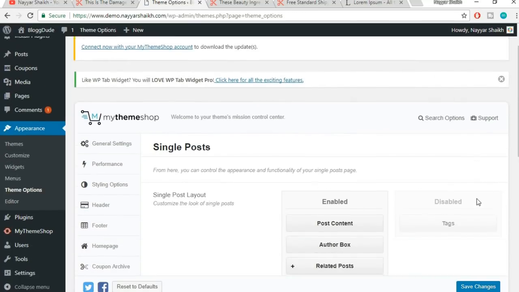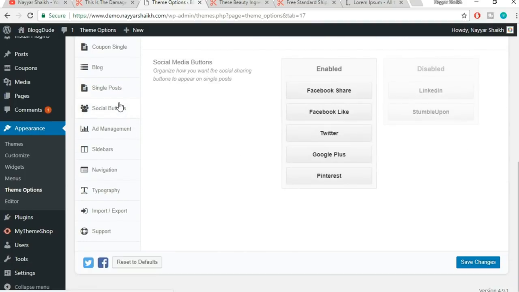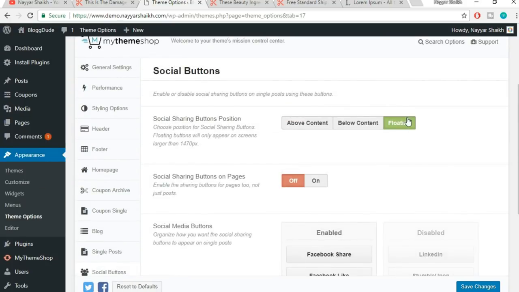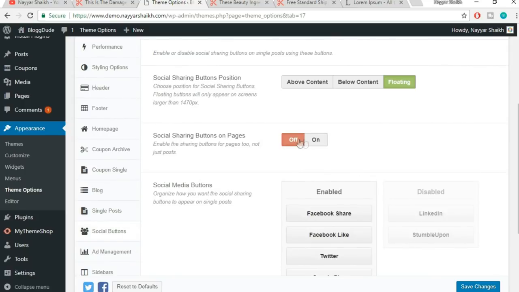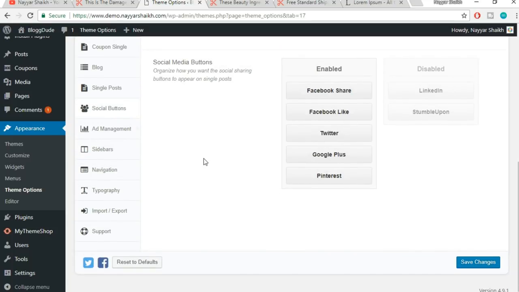Now let's see what's next. Okay, after that we have social buttons, and this is the same thing, floating. Where do you want your social buttons? Social buttons on pages? No, make sure this is off. We don't want social buttons on pages. We want them only on posts. So make sure this is off. And again, you can change whatever you like. If you can disable it, you can enable it. It's all up to you.